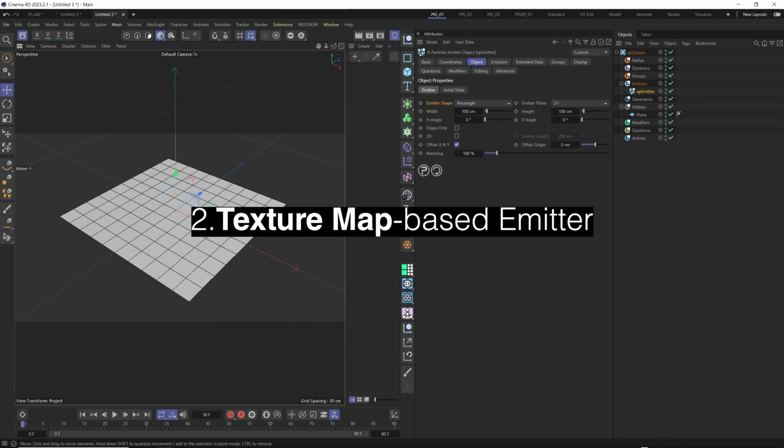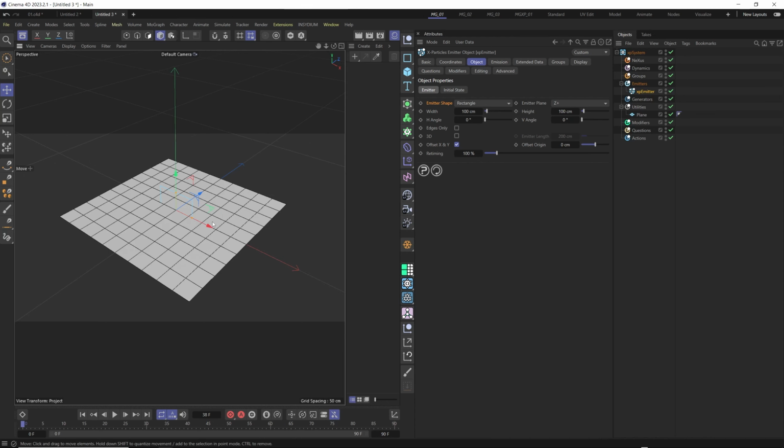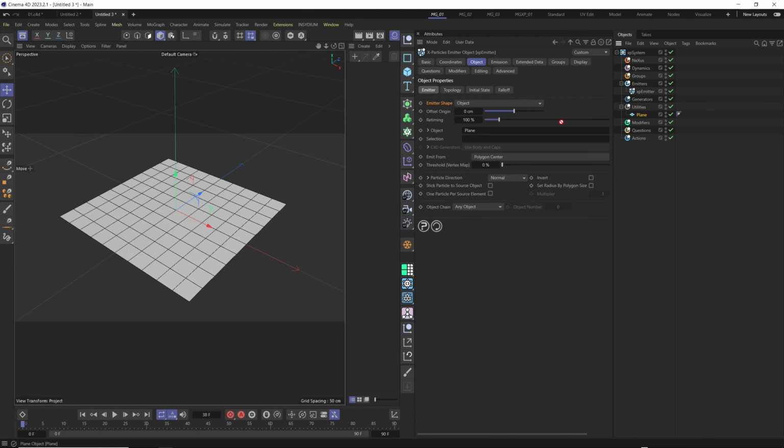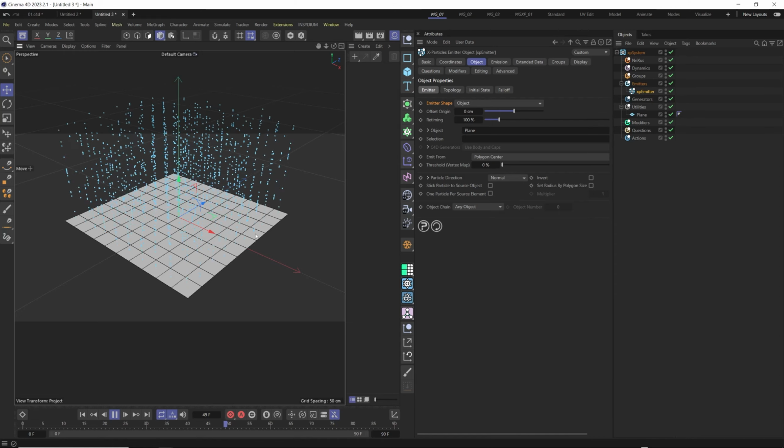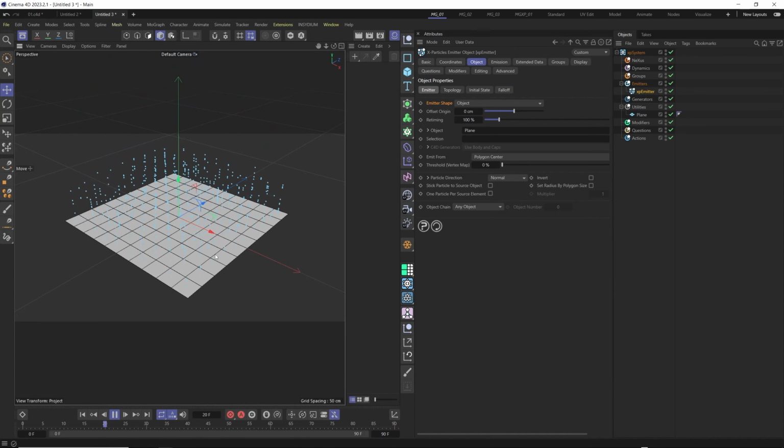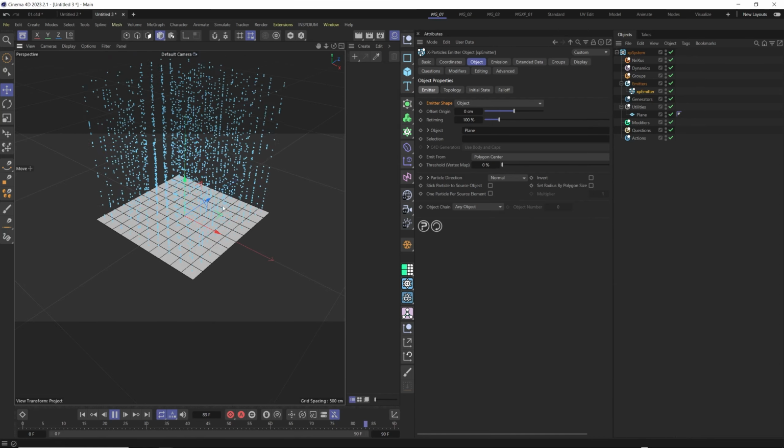Another way to bring your map to life is just using a texture and the image of the map that you have. Here we created a simple plane, and in XP emitter shape, we select the object and we drag our plane in object. And if we play here, we see every polygon start emitting, but we don't want this. We want our map to be on the surface.